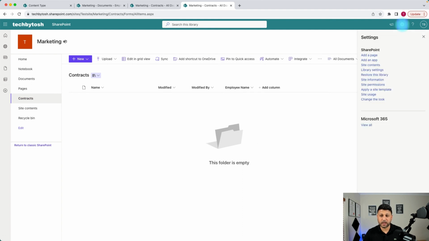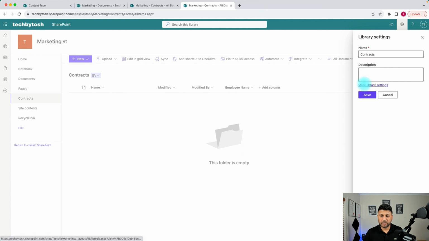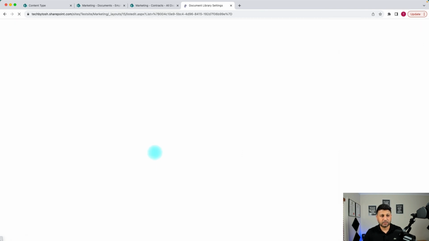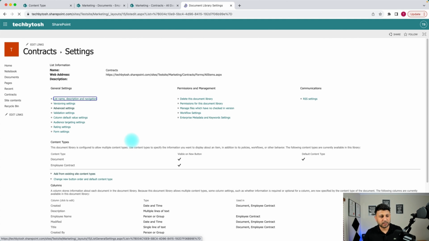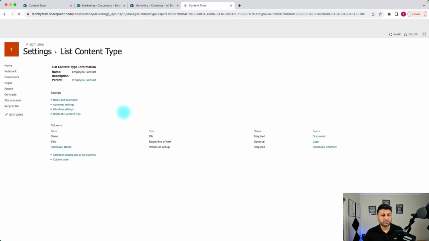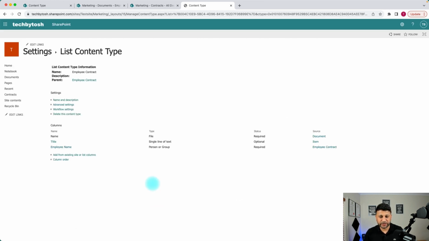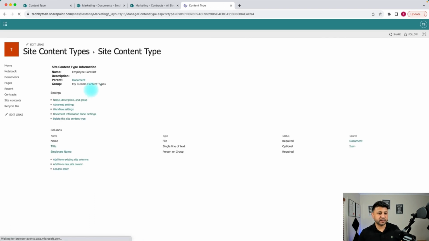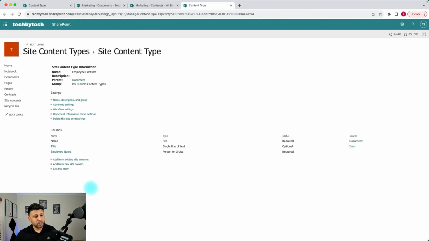Okay, so let's just say I go back to my content type. Let's just say library settings, more library settings, and then I'm going to go into my employee contracts, and then from employee contracts I'm going to go into employee contracts again, which is the parent, right? So that's the parent where we have these columns added. Now I'm going to add a new site column to this employee contract content type.